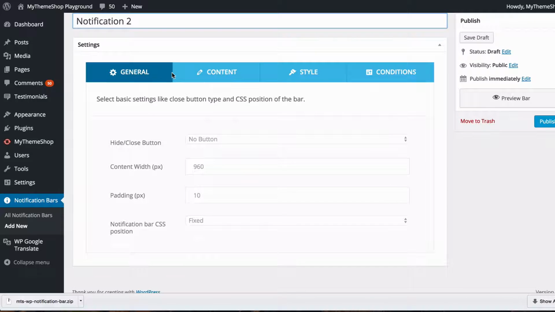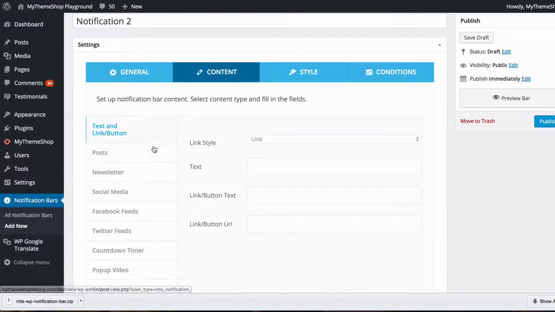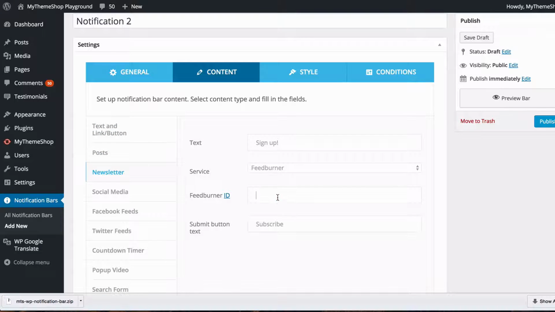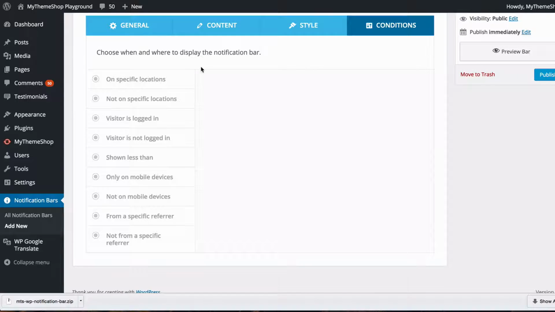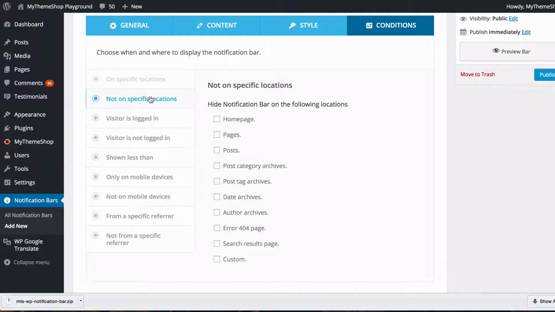So just add a quick title in there. I'm going to just add some content quickly. We'll show a newsletter sign up box, let's say, and just leave that in a dummy situation for you. If we head back to the conditions, then we can use these to display the notification bar in a different section of the site. And you can use the not in specific locations in order to do this.